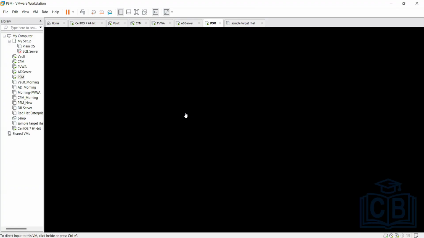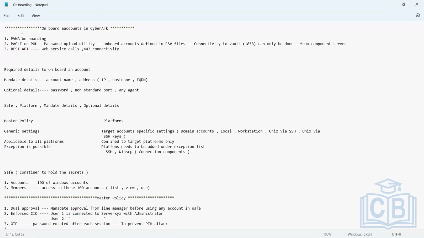So we'll discuss onboarding today. There are three types of onboarding. First is the PVWA onboarding that we have seen, where you can onboard account by account. Second is a utility called PACLI or PAU, which is basically the password upload utility. It onboards accounts defined in a CSV file.